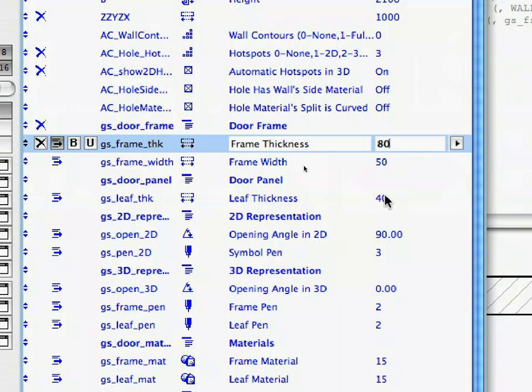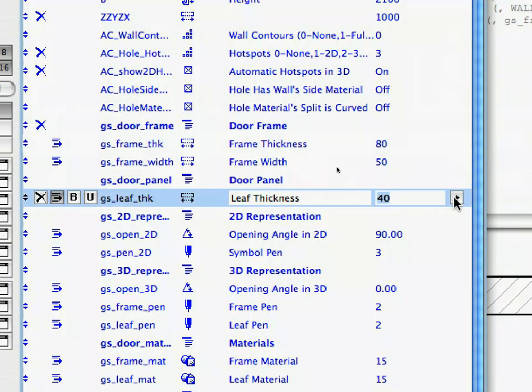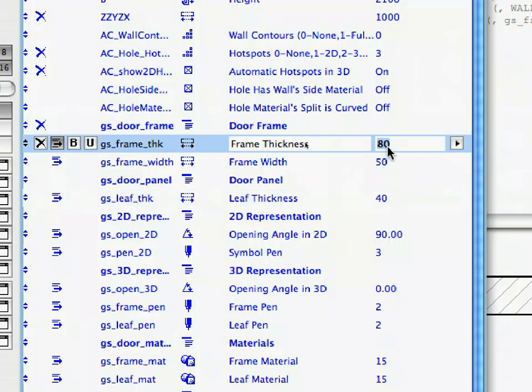Then again, select the gs_leaf_thick parameter and click on the right pointing arrow in its value column. You can see the following for possible values: less than or equal to 80. As you can see, the upper limit for the gs_leaf_thick value changed according to the change of value made to the gs_frame_thick parameter. Select the gs_frame_thick parameter and modify its value back to 100.